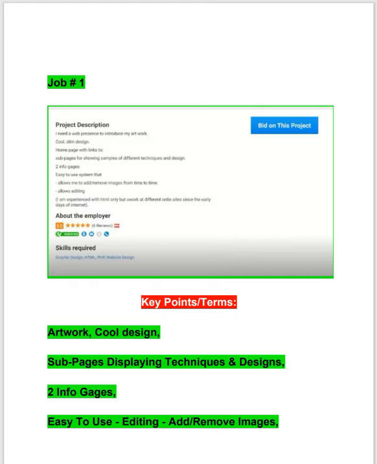I need a web presence to introduce my artwork. Cool, slim design, homepage with links to sub pages for showing samples of different techniques and designs. 2 info pages, an easy to use system that allows me to add, remove images from time to time, allows editing. Okay, so really basic needs.